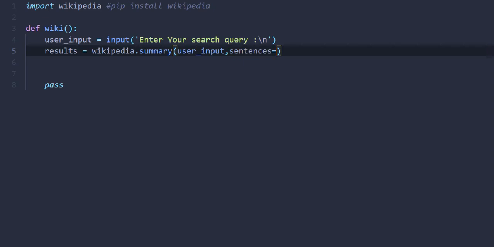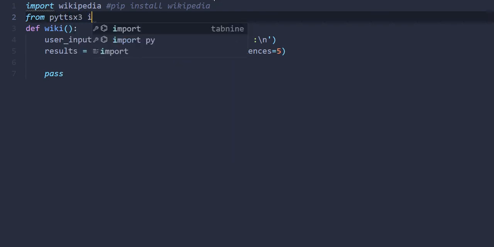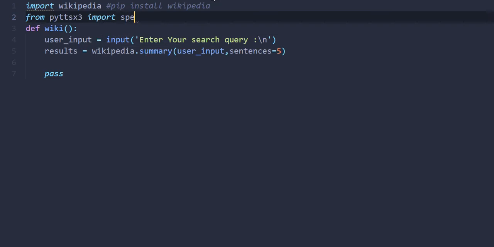Okay, how many sentences do we want from Wikipedia? It will give that many sentences. I want to give at least 5 sentences. I want more information. After that, we can also convert this into speech. For that, use this command: from pyttsx3 import speak. This is the command.